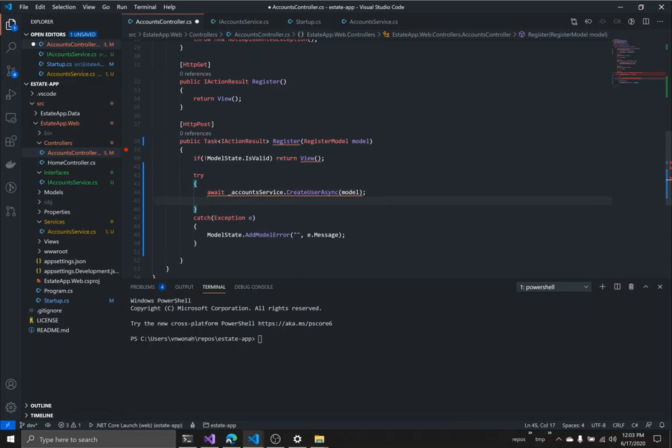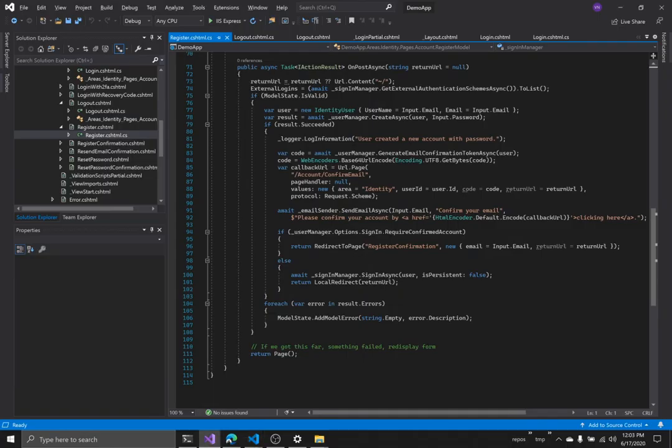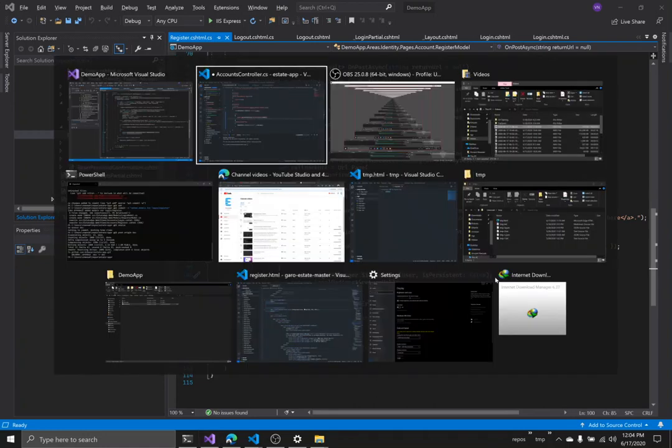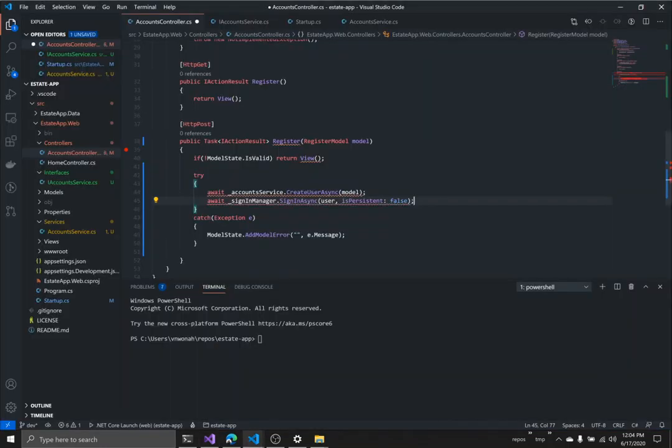Okay, so after creating a new account, what do we want to do? We probably want to log them in. Of the number of things you can do after creating your account, you can simply take them to the login page, or you can just log them in automatically. I think what we want to do is sign them in automatically. So I'm going to take this. So the SignInManager basically signs them in.